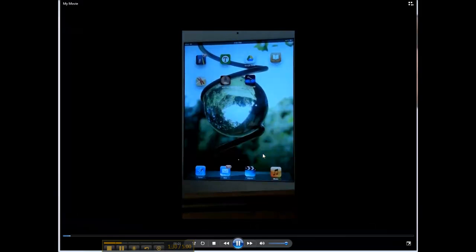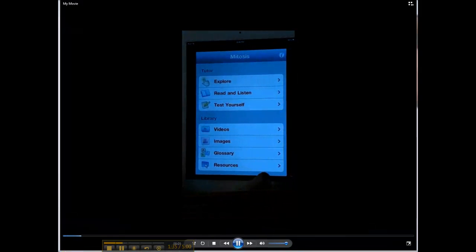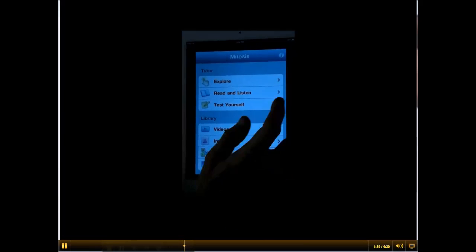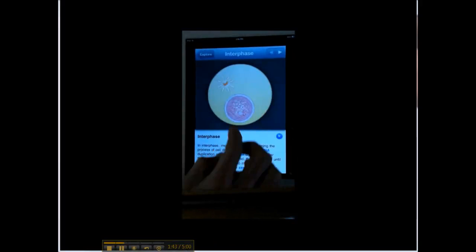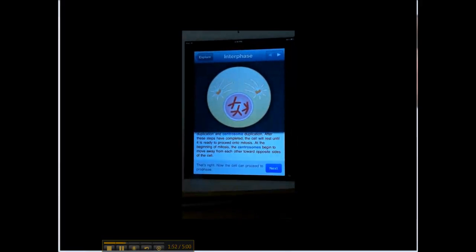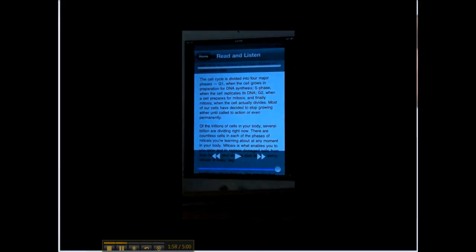Okay, the first app I'd like to show you here is called Mitosis. It's basically an interactive exploration of cell division, and it has a tutorial section where students can interact and explore with the different phases of mitosis. So you've got text, you've got audio, and you've also got an interactive part where you can play with the actual diagrams. You then have a read and listen section which gives you more detailed information.